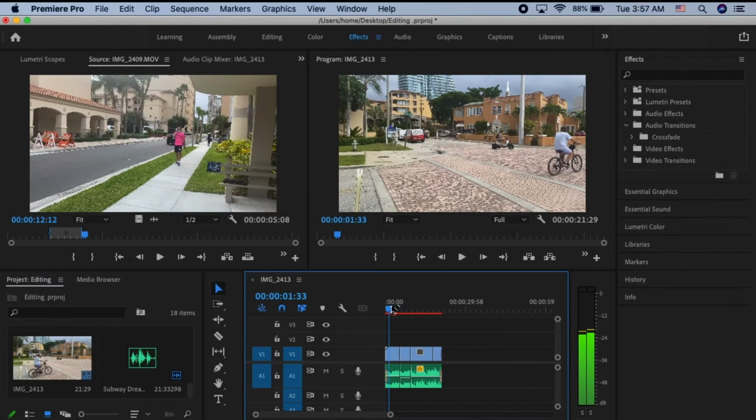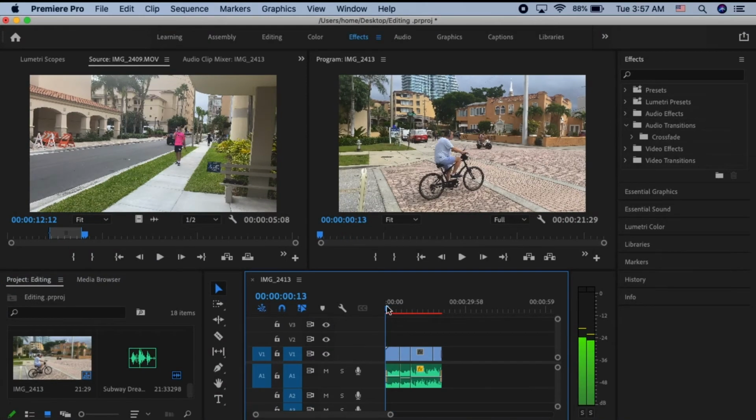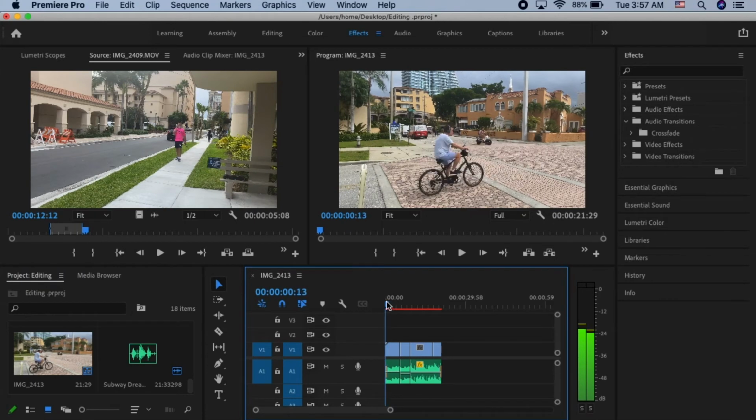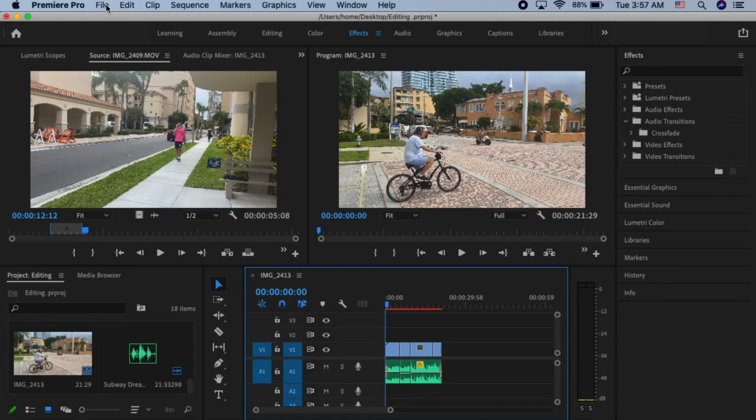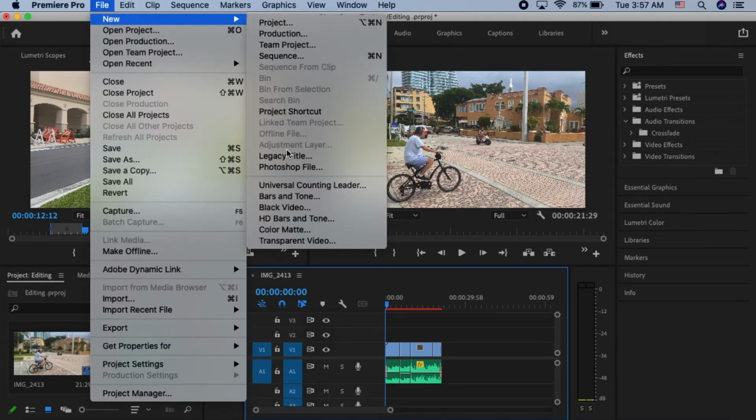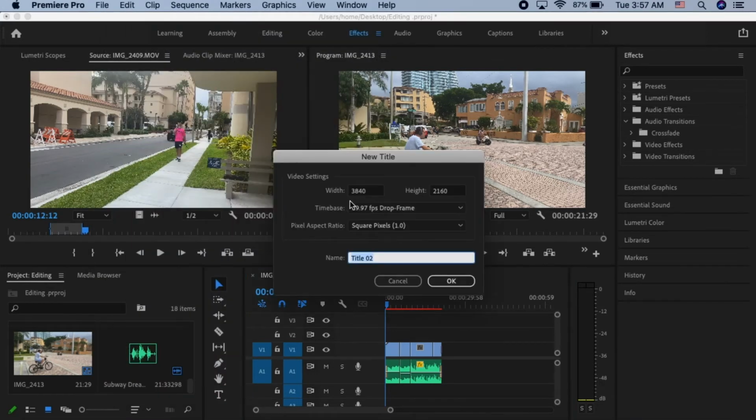On Adobe Premiere Pro, you also have the option of adding text onto your videos. You'll first position the playhead over the section of video that you want your text to appear on, and then you will go up to File, New, and then under New you will select Legacy Title.